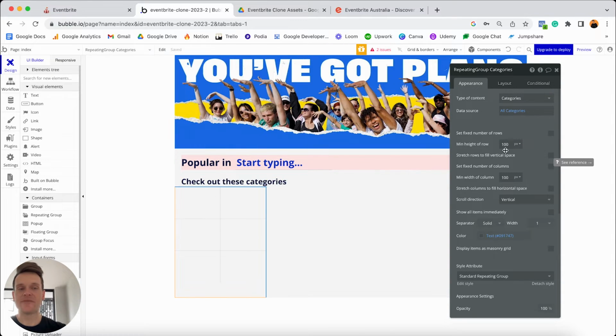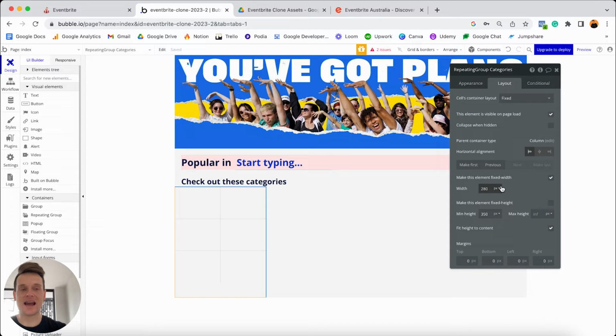Now, these values can often be a little bit confusing in the beginning. The best way to illustrate what these values actually change is by looking inside of our repeating group and identifying that right now we have 6 different cells. So you can think of this whole repeating group as a collection of 6 individual group elements. And so these values here will just determine how much space each group should have inside of our overall repeating group. So this is separate from our actual responsive settings within our layout tab, which I'm going to get to in a moment.